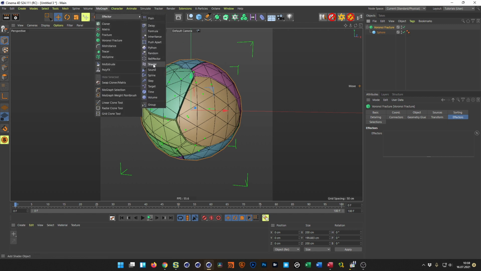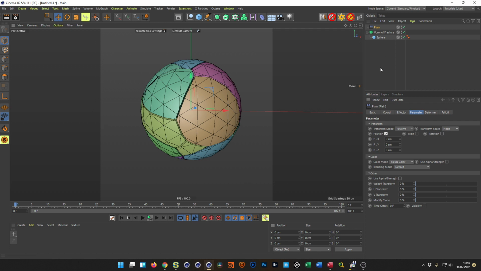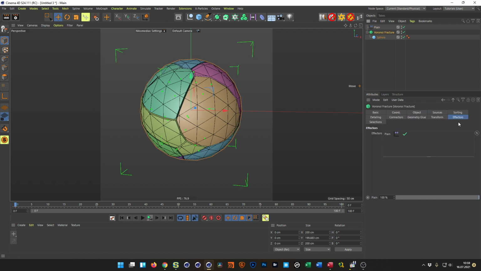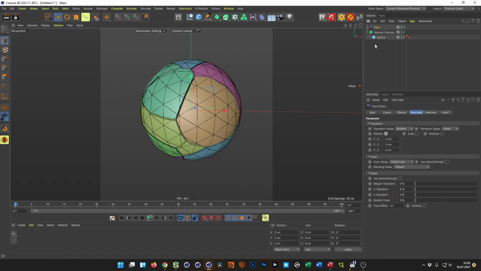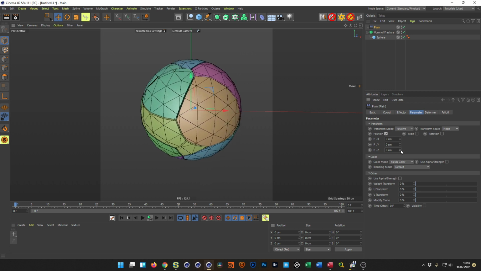Go to the plane effector, and I want to change the position. The effector is here inside, you see. And position Z, and everything works together. So I cannot put the individual pieces outward.